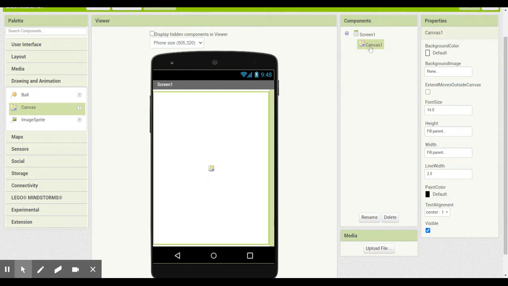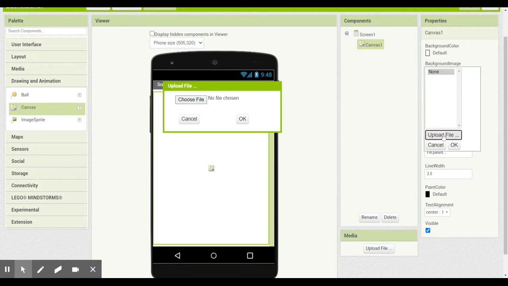I'm going to select Canvas in the components here, and go to Properties. All right, and I'm going to go to BackgroundImage. I'm going to click there, and click Upload File. And then I'm going to choose the file from my file management system of what I just downloaded. I'm going to find it, which I called woodfloor.png. Yours might be JPEG. And you'll see that it's there.